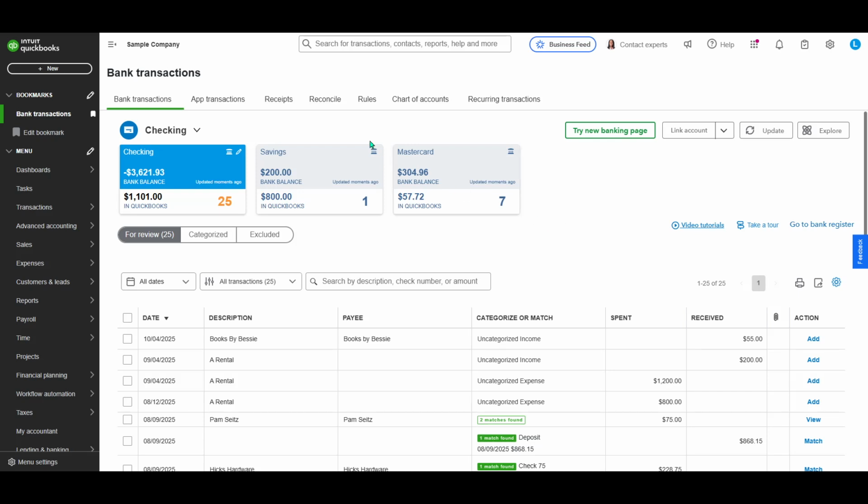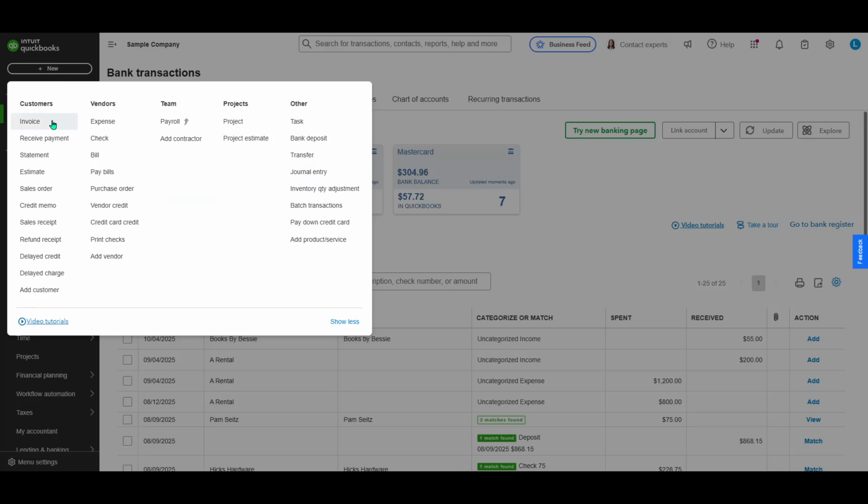First and foremost, navigate to the top left corner of your QuickBooks Online dashboard, and you'll find a button labeled New. Go ahead and give that a click. This will open up a series of options for you. What we're looking for, in particular, is the Check option. Select this as it's integral to recording any kind of check transaction.